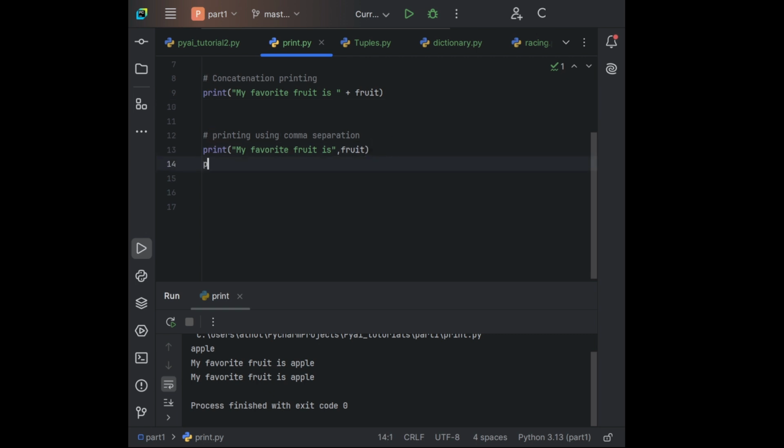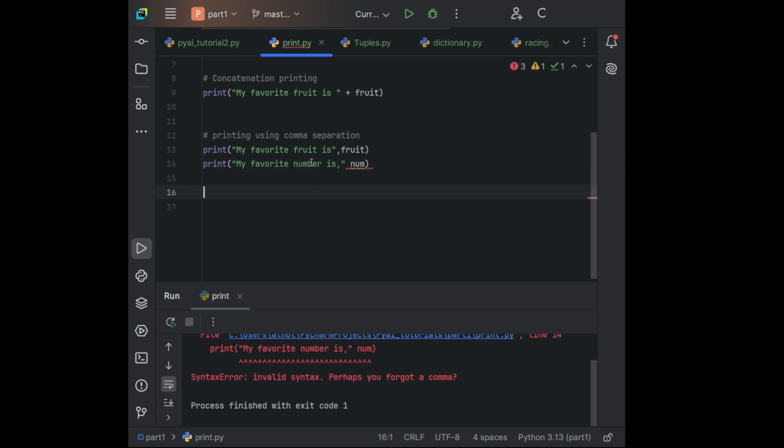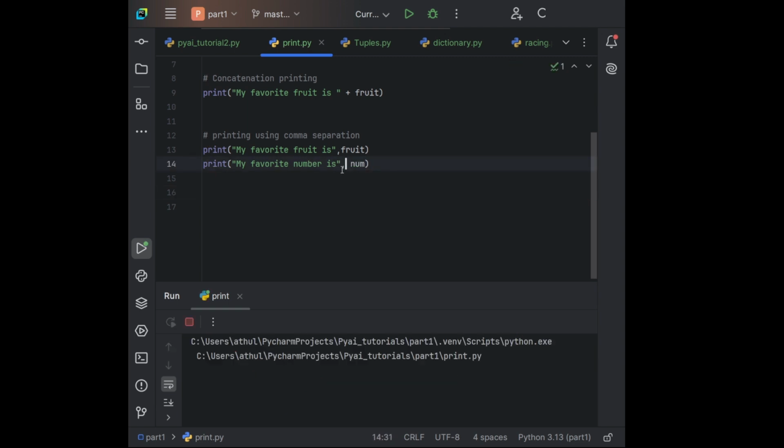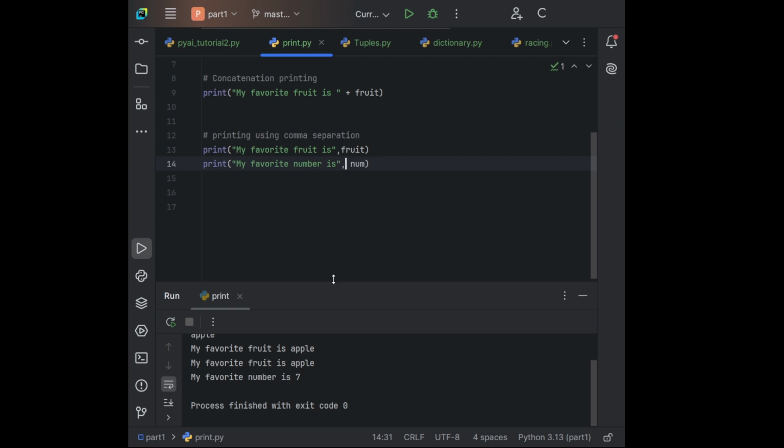Now if we give here the same, using a comma, we are giving num. Let's try running. My favorite number is 7. Yes, my favorite number is actually 7. Now there is no kind of error. So this method is useful for printing multiple variables without worrying about converting types. It's much better than the concatenation method.